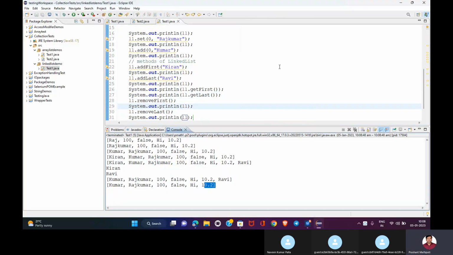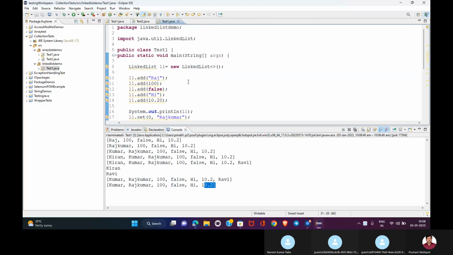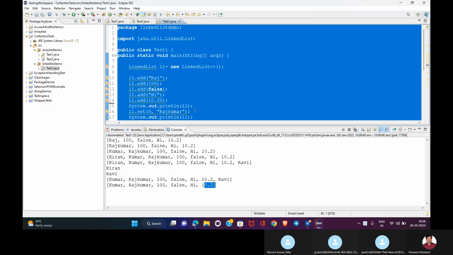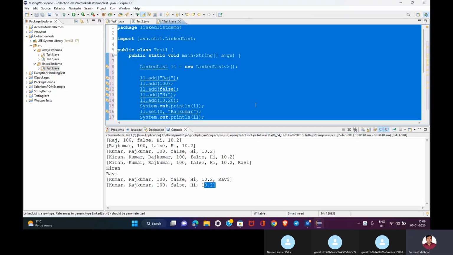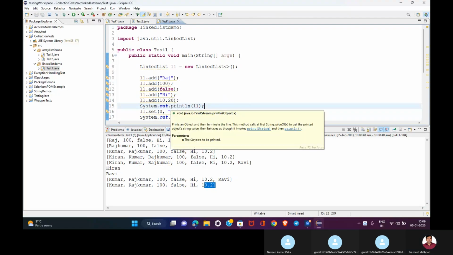So, the last element is removed. Now, these are all the predefined methods which are available in a linked list. Please remember, when do we go for a linked list? When do we go for an array list?